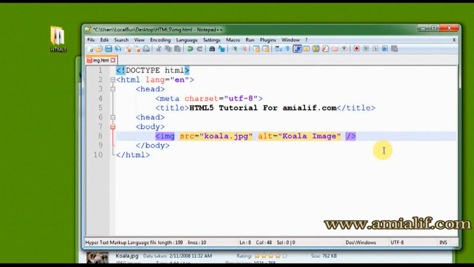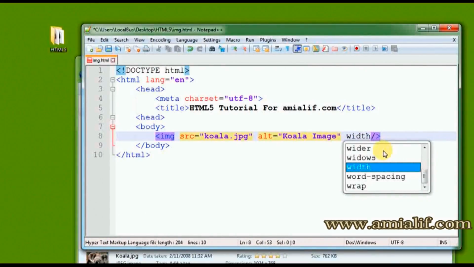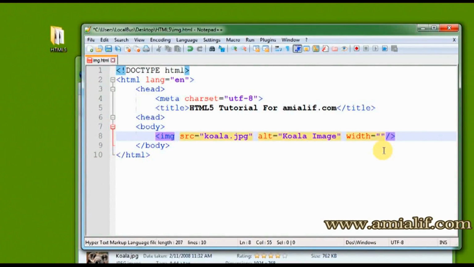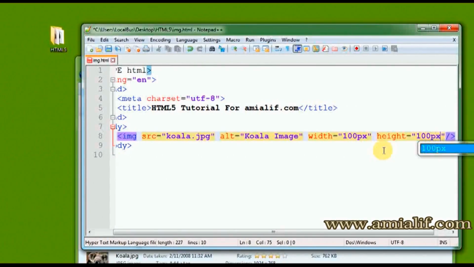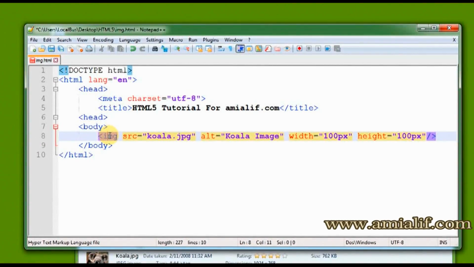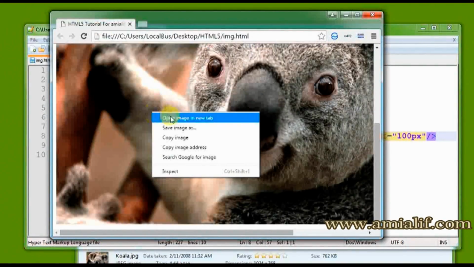So you can use inline CSS for this image, or you can use the width attribute, and it's in pixels, so width is 100 pixels, height is 100 pixels. So image, and the attribute src specifies the image URL. The alt is the alternative text for screen readers. Width is 100 pixels, height is 100 pixels. Save this file and reload your browser and check it.